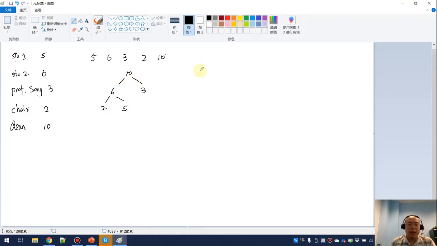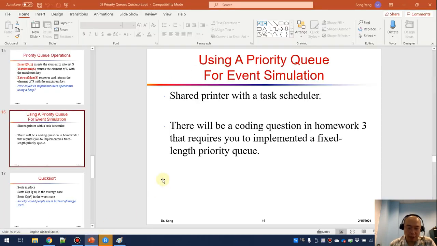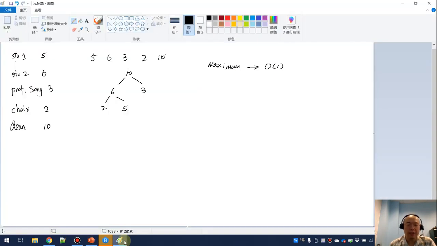So, let's see. How do we find the maximum? And what is the time complexity? That is O(1). Why? Because we just have to grab the root. So finding the maximum is O(1). The next question, which is a harder one: how about we do a get max? Is that called get max? Give me 1 second. Extract max. Okay, so extract max.